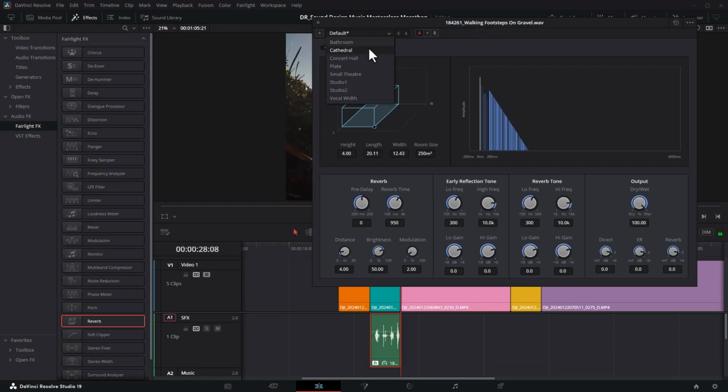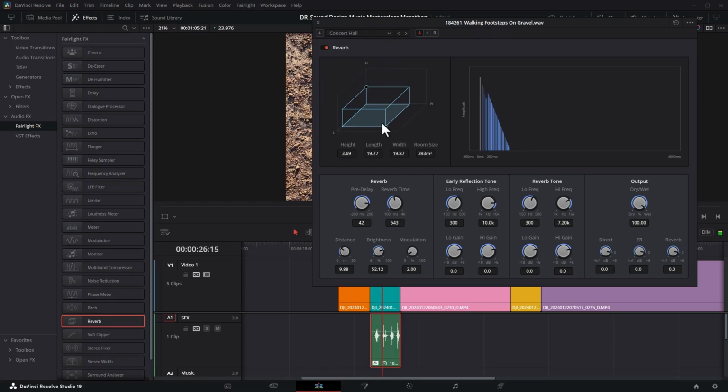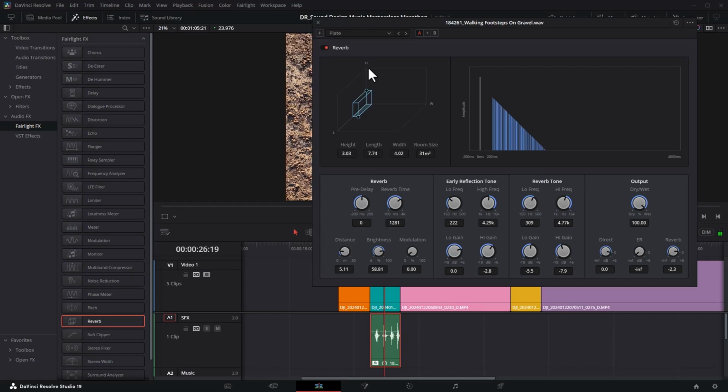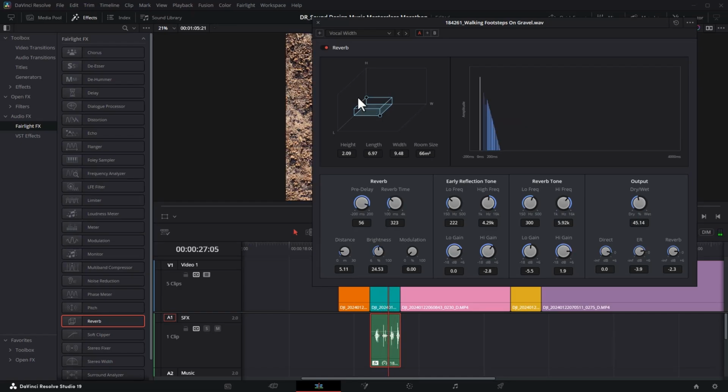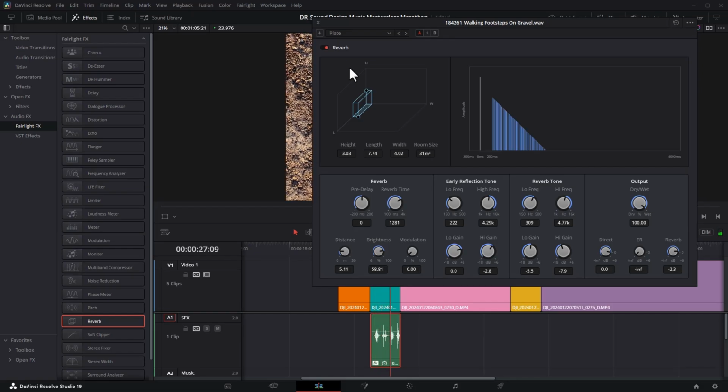So you can experiment with these different settings to get the effect that you want. In this case, I think we'll go with plate. So that's sounding pretty reverby. What you want to do is manipulate this dry, wet knob. If you set this all the way to 0, then you're not going to get any reverb. And if you set this to 100%, the only thing you're going to hear is the output from the reverb. So you can tailor this and just reduce some of that reverb effect.